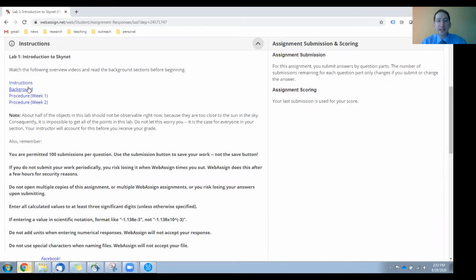First, you see links. These are the overview videos that I just mentioned, the first of which you're watching right now. Also, there's a reminder to read the background sections before beginning the lab. Don't just jump to the procedure sections and start doing the tasks. There's usually some important information in the background sections that you'll need to carry out the procedures. And also sometimes, not in this lab, but in other labs, there are points to be gained with small tasks in the background sections.